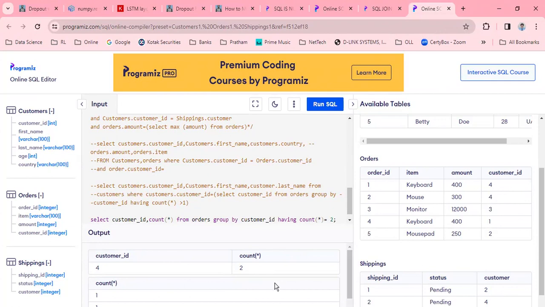Now I will remove count star here. I'm getting customer ID, right? I am only getting customer ID. I don't want how many orders he has got. I just want to see the condition where there is more than one order. That's all. I am not interested in whether it's got 2 orders or 4 orders or 5 orders. I am not interested in count star.